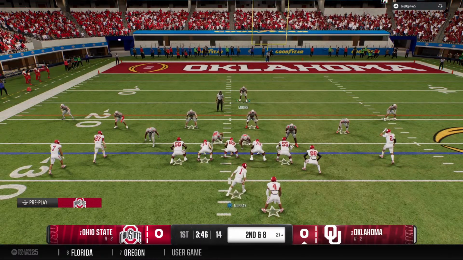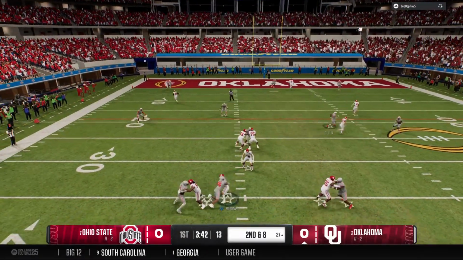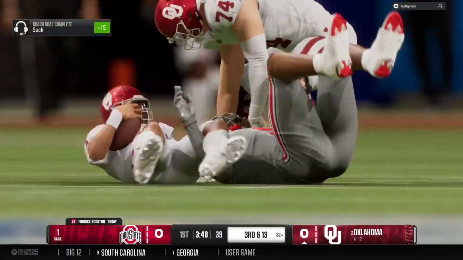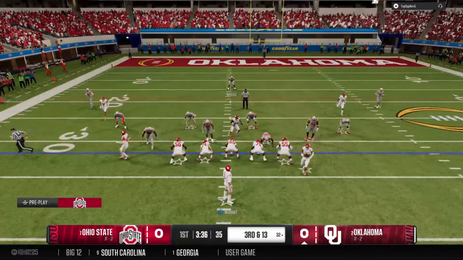Looks like the QB is changing the play at the line. They look to throw it here on 2nd down. And it's the senior getting home with the sack. The Sooners will hustle to the line to run the hurry-up offense.